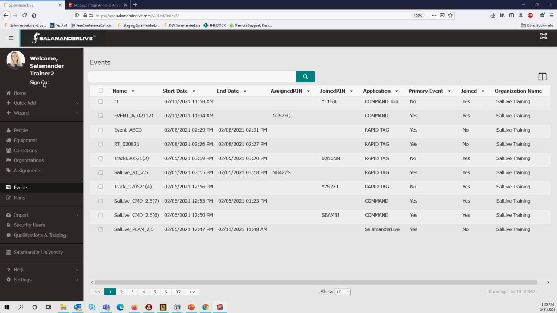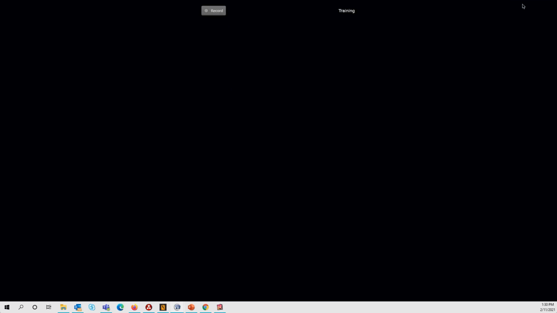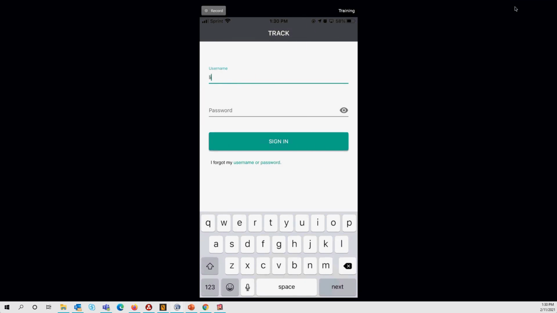I'm going to sign out. Let me create one through the Track app. I'm going to show you guys this through the Track app so that you can see how, even if that event is not connected with a command, the Track app can still be the parent of the event. So I'm going to log out of this account right here, sign out, and sign into my other account.